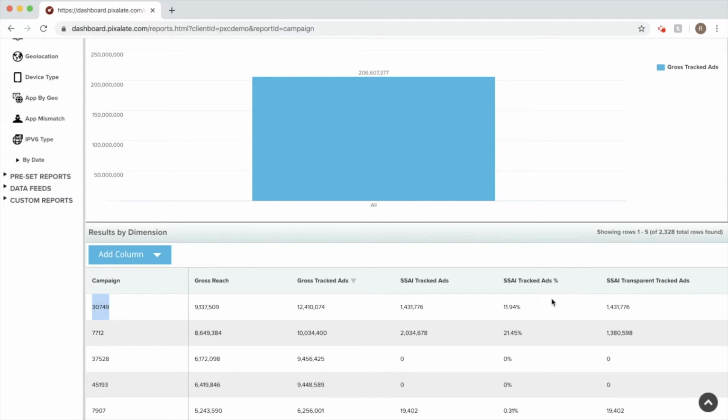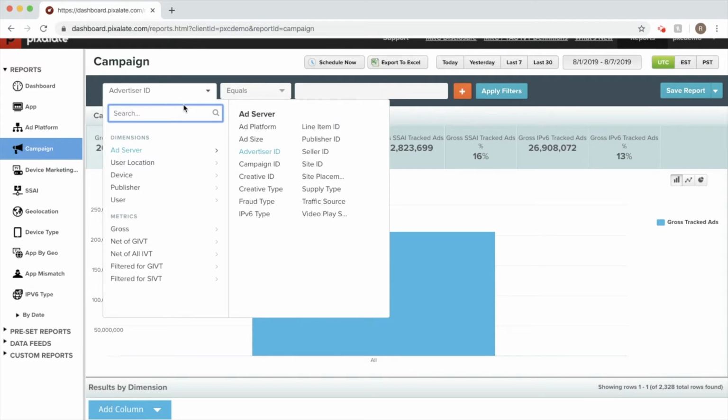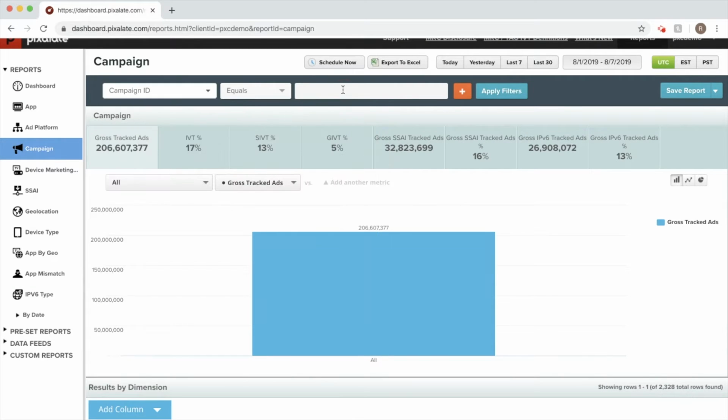It has SSAI metrics. Let's filter by it by setting campaign ID equals to this campaign. Make sure to hit enter before you click apply filters such that it turns orange, and once you see that, you're good to go. Hit apply filter.